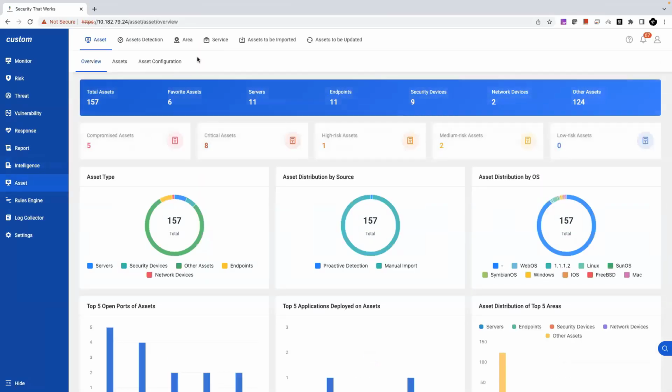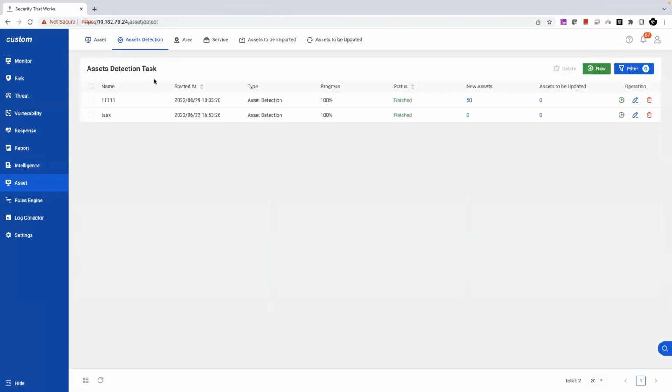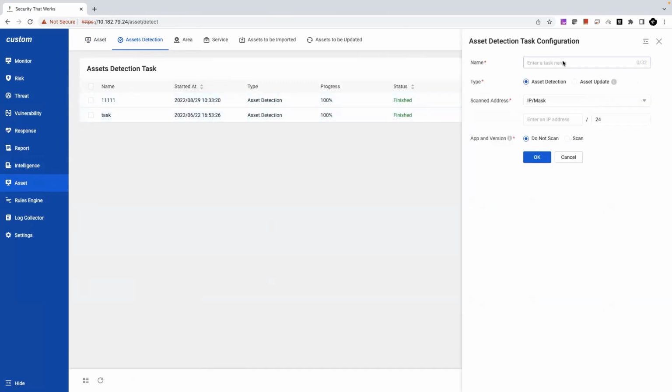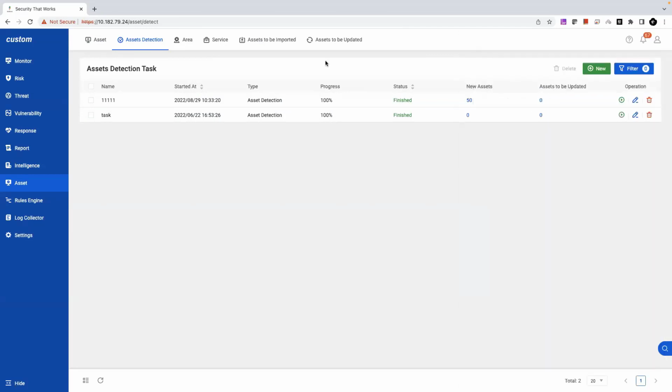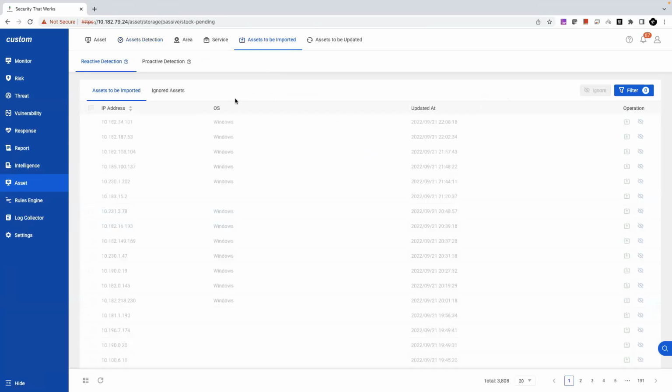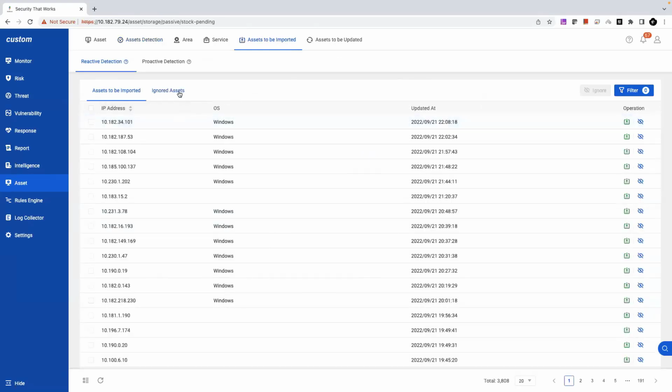Next is about asset. Asset is the key to all the organizations. So we made the asset detection an automation process. You can define a task to actively scan the defined IP address or a range of IP addresses to find the relative assets, and then you can choose to import them or just ignore these.